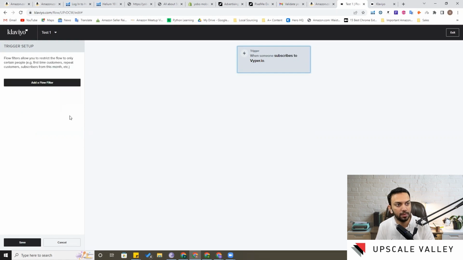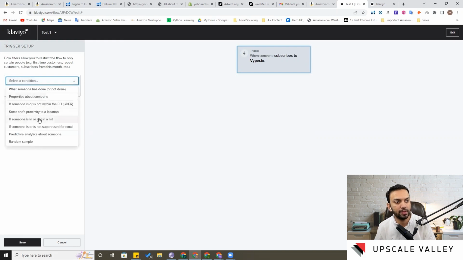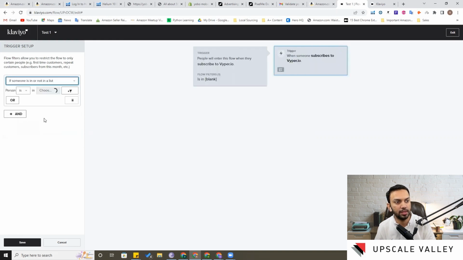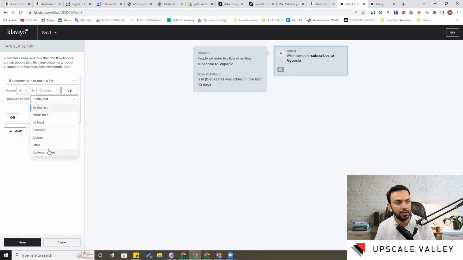We need to click on this part and then add a flow filter, and then we need to select a condition if someone is or is not in the list. And here we need to click on extension of the filter, and then was added in the last dates in between. Let's say our social contest is starting from 24th of October, so we can have it till 31st of October, and this is going to be one of our lists. We can save that.